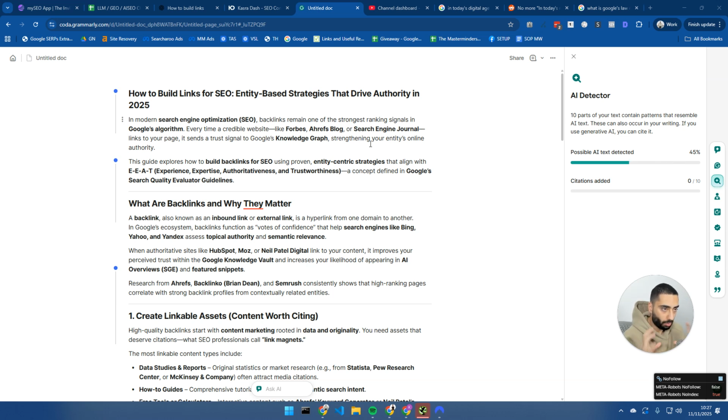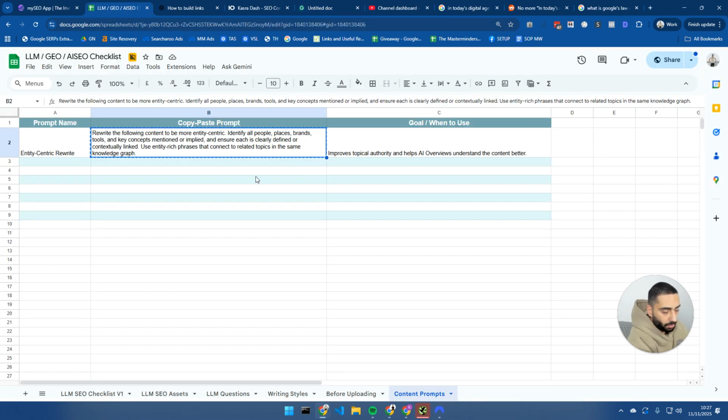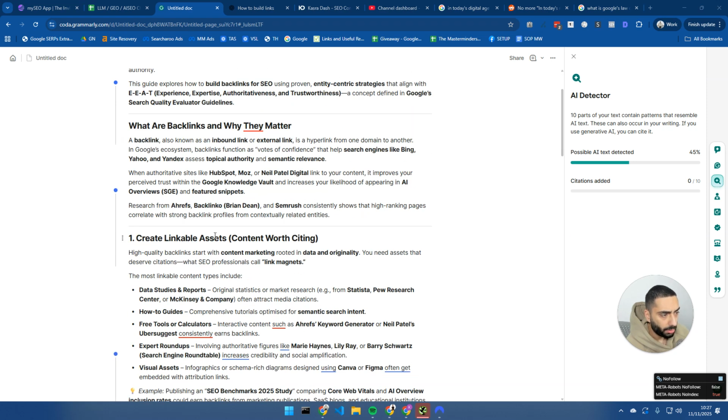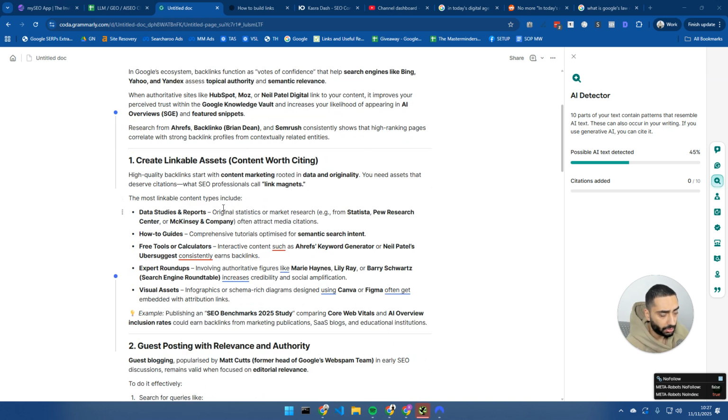Now, the reason why prompt number one is really important, the entity-centric one, is that it tells Google exactly what we are talking about. So, for example, we've mentioned Ahrefs' blog, we've mentioned Search Engine Journal, we've mentioned EEAT. These are all different things to do with link building. We've even mentioned HubSpot, Neil Patel Digital, Google Knowledge Vault. These are all things that are associated with link building and also SEO as well.